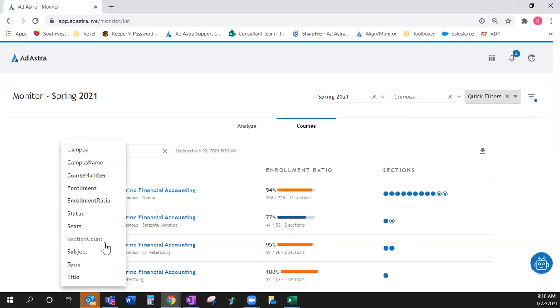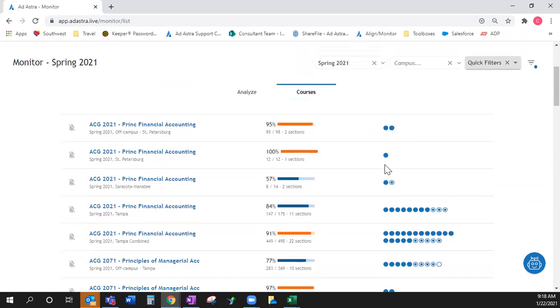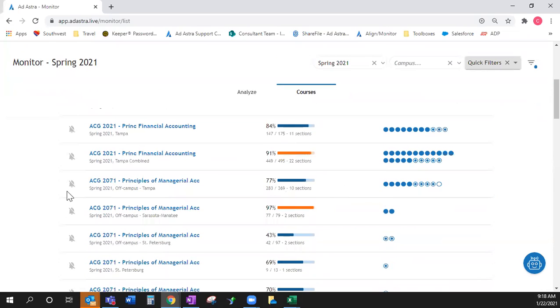We also have some sorting capability. So what I want to show you here is looking at this just top line. Let's look at the ACG 2071. So what this tells me is that this course, Principles of Managerial Accounting for the Spring 21 term, off-campus Tampa, that it is 77% filled.